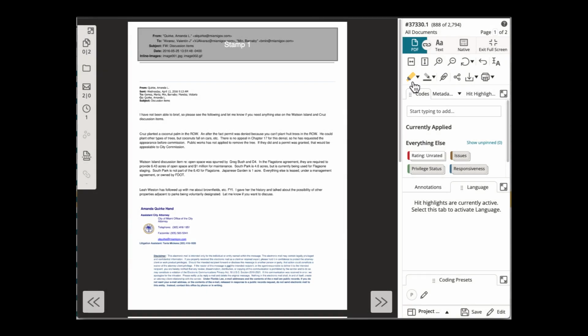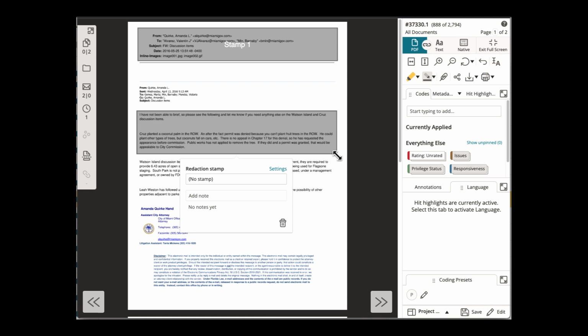In the review window, you can toggle the redaction tool on or off by selecting the redaction icon in the toolbar. Once the redaction tool is on, select the area of the document to redact by drawing a box or freeform redaction. When you apply a redaction, you'll see a pop-up window asking if you want to apply a redaction stamp. Redaction stamps let you select specific text to appear on top of the burned-in redaction. These can be used to explain why the information is exempt from production.